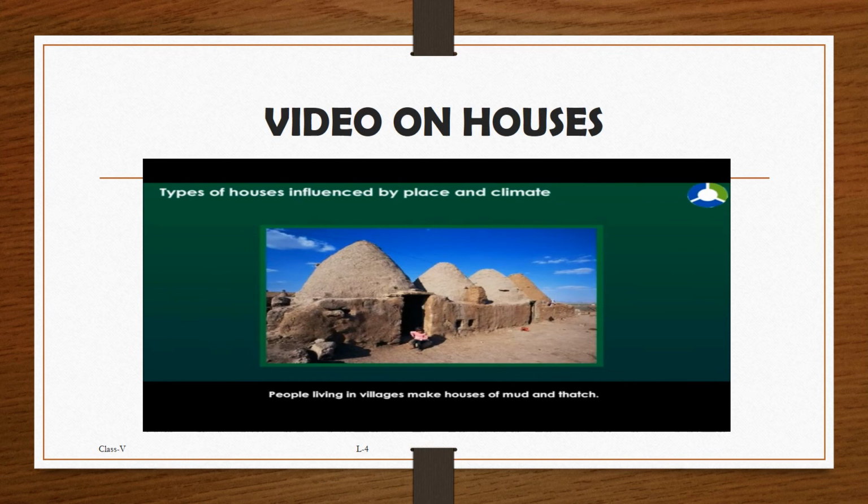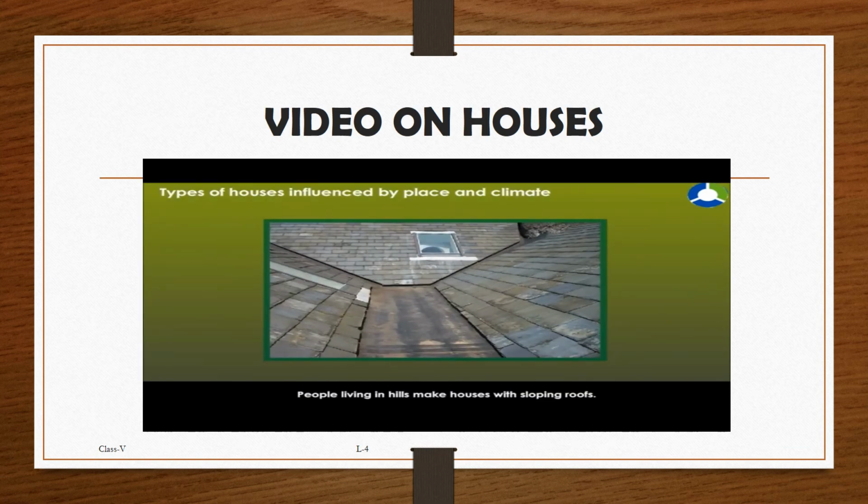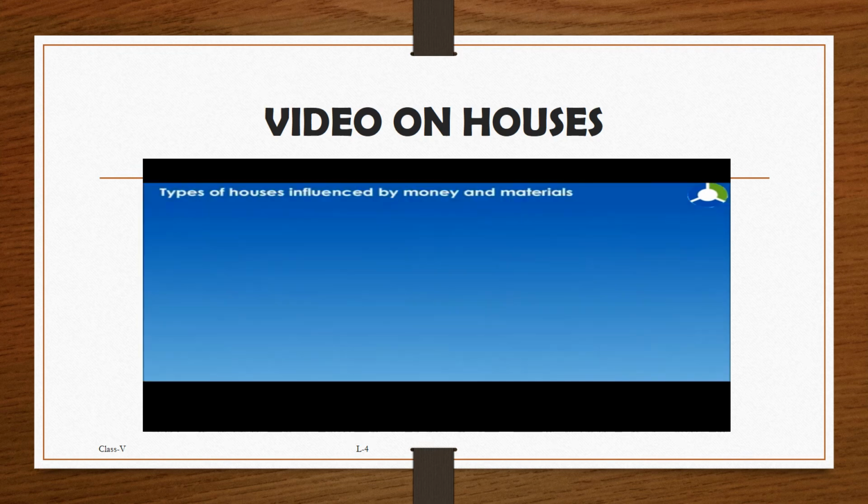People living in villages make houses of mud and thatch. People living in the jungles of Assam live in houses made on stilts. People living in hills make houses with sloping roofs. Types of houses influenced by money and materials.